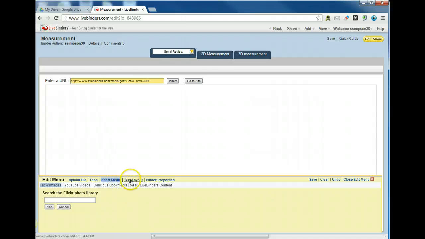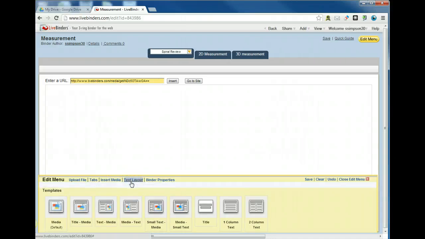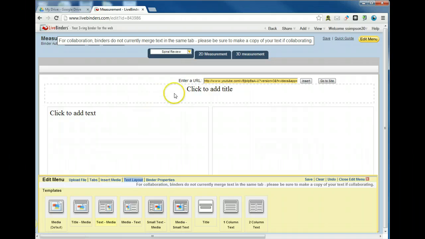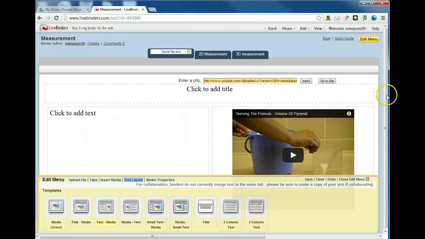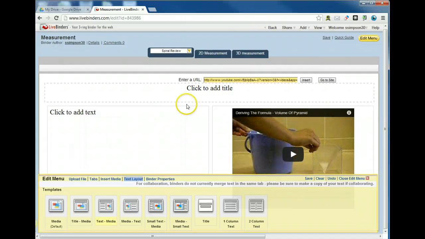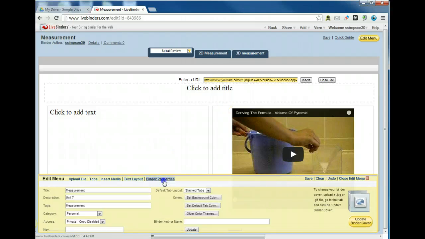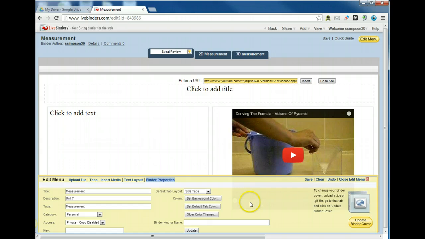The next option on the edit menu is the text layout, and this one really helps you customize how you want your media to be displayed. Do you want to have your title at the top and a place where you can enter text, and here's our YouTube video over here. It lets you choose how you want your layout to be. And then finally, your last tab is binder properties if you want to set a background color or a default tab layout. And some other neat features, you can update your binder cover over here in the bottom right.